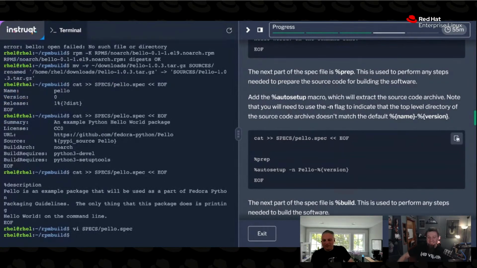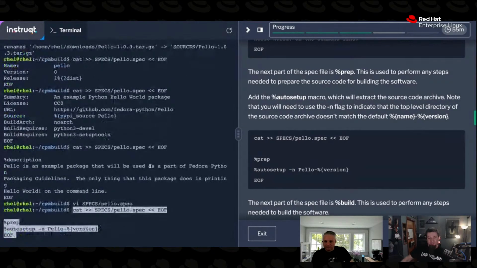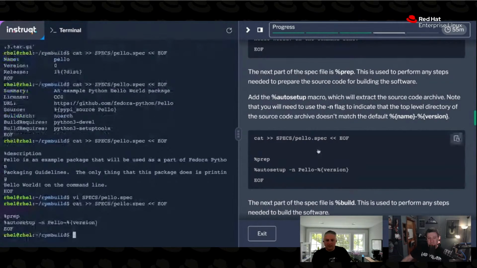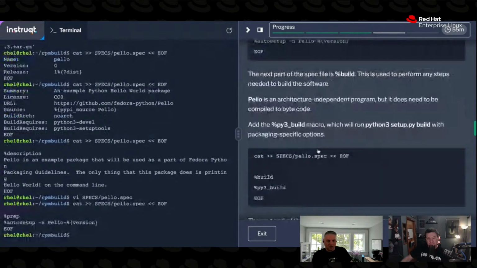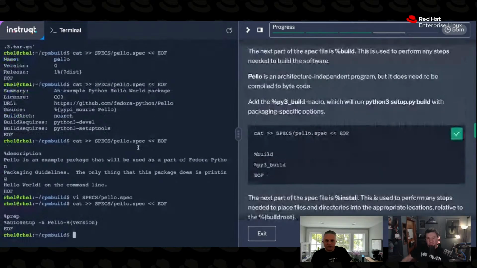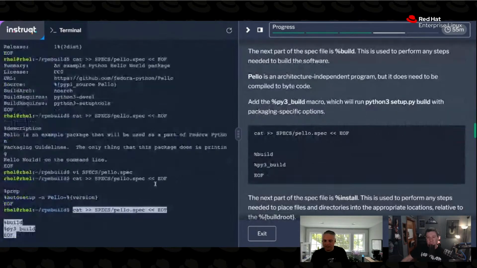All right. So that's the preamble, right? The starting of our spec file. And then we're going to add in the building instructions. So I'll put these all in here and then I'll open it up and we can take a look at what's happening in there.